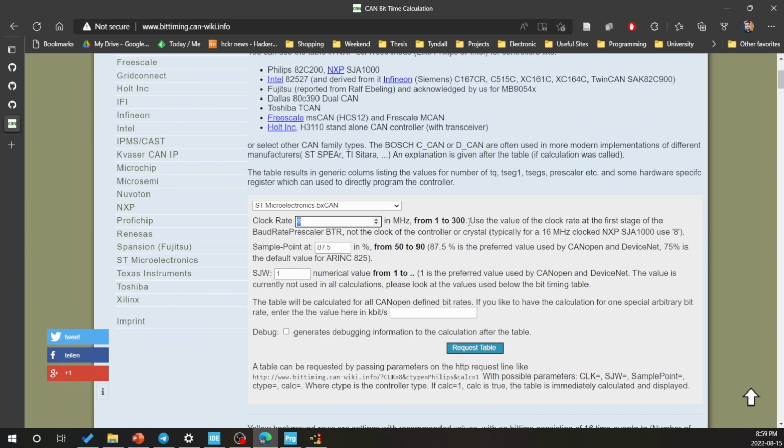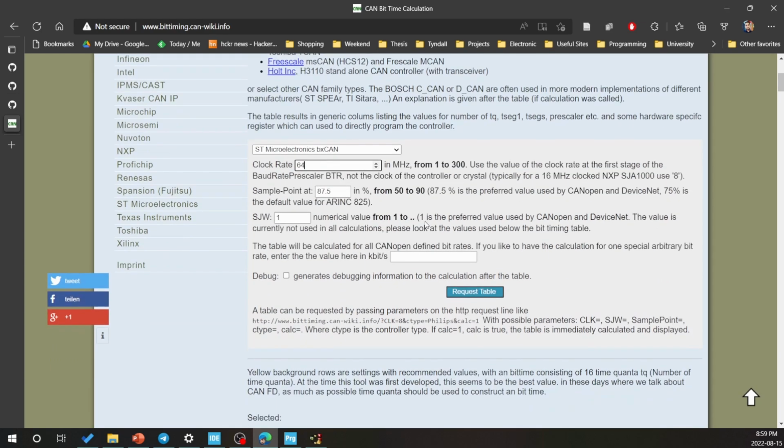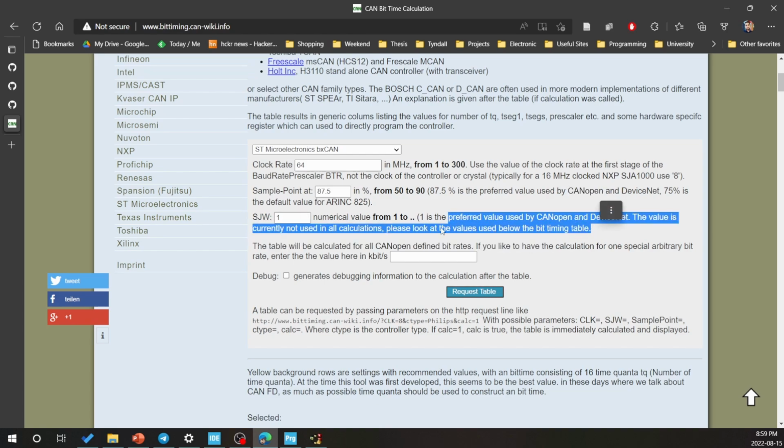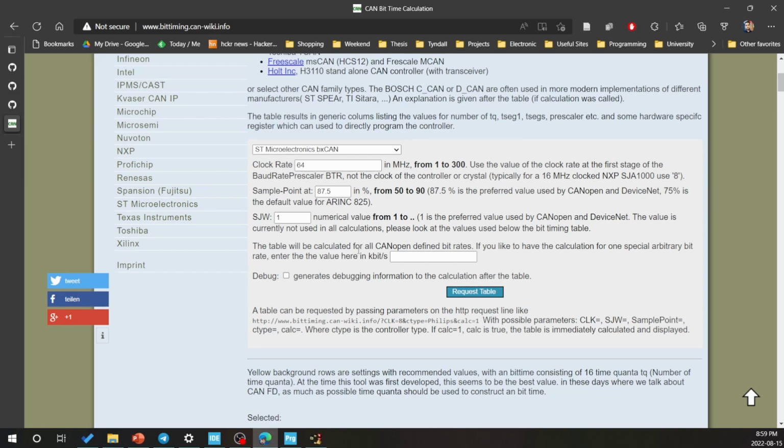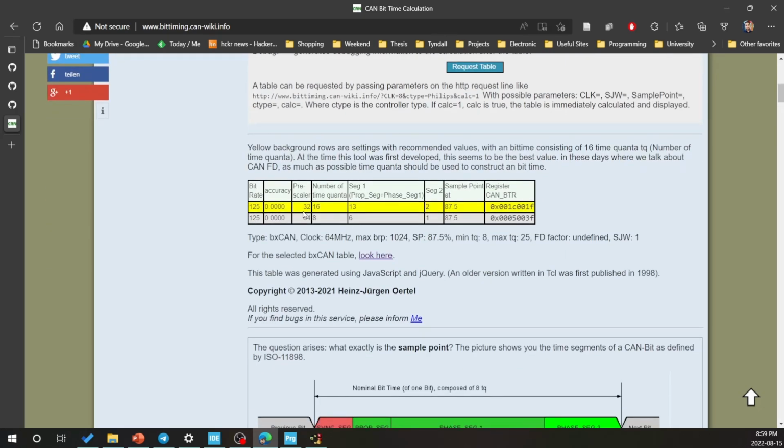just give it 64 megahertz that we were using for the clock for FDCAN, and we want the sampling point at 87.5, which is for CANOpen, and we want the sync jump of 1. Apparently that's not used in calculation, so you just put it 1. Don't care about the rest, and we will put 125 here. Perfect. So we press the request table. Here we go. We have the bit rate 125. We have the prescaler, segmentation 1 and 2.